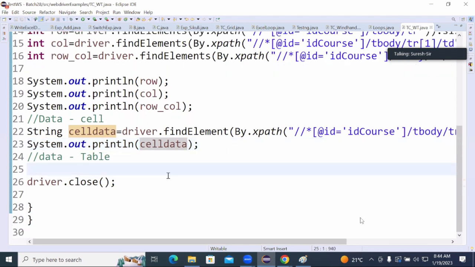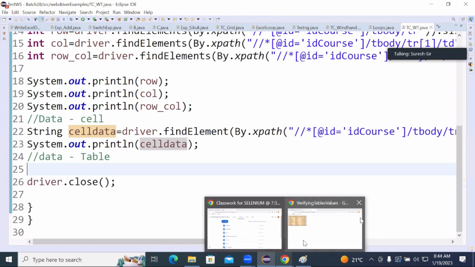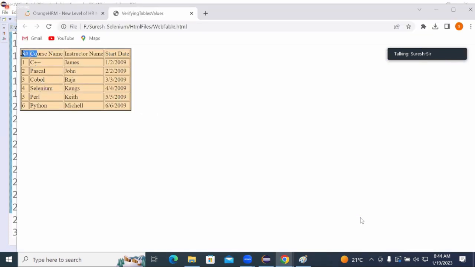Similar to that, what is the next functionality? Retrieve the data from the whole table. Whatever data is in the table, all of it needs to be retrieved. As simple as that: retrieve the data from the first row, then go to the second row and retrieve the data, then the third row, then the fourth row here.